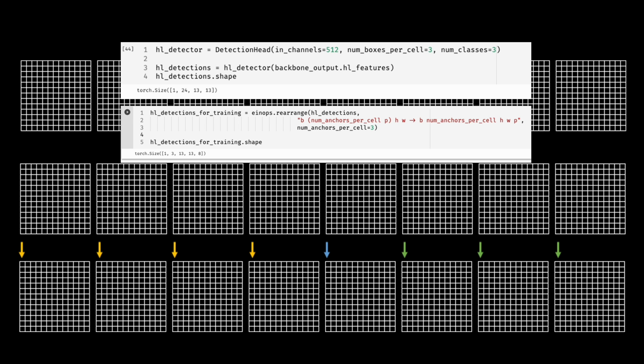The reshaping or rearrangement here gives us a tensor of 5 dimensions. Look at the predictions of the HL detector, they were of 4 dimensions. The second dimension in this new 5 dimensional tensor is the number of boxes per cell, which is 3. And the third and fourth will be used to go to a particular cell, meaning that you can do some indexing. And 8 is the prediction per box per cell.